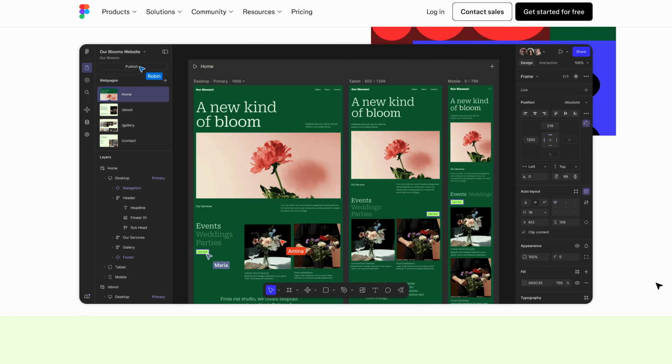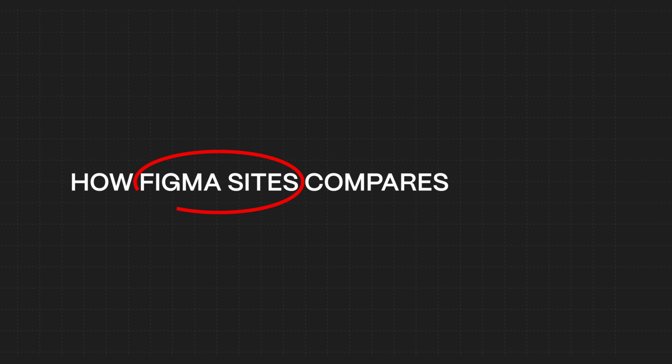Figma just dropped an absolute game changer. You can design and publish websites directly inside of Figma. But does this mean that Framer is in trouble? So today we're going to break down how Figma Sites compares to Framer.